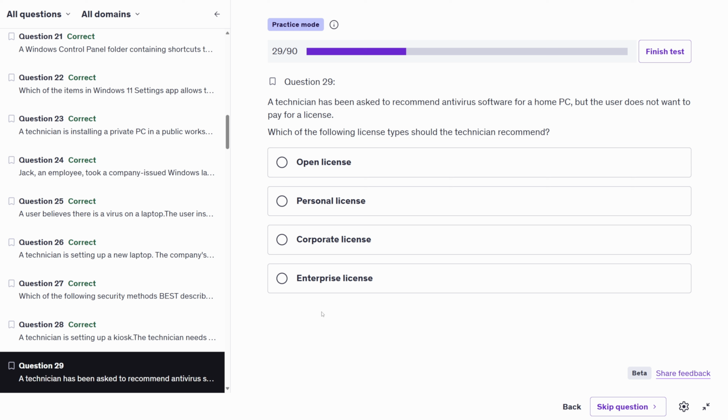A technician has been asked to recommend antivirus software for a home PC, but the user does not want to pay for a license. Which of the following types should the technician recommend? Correct answer is open license.